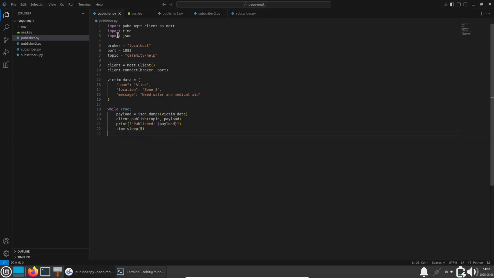So now I'll just explain the publisher.py code. I simply imported the MQTT client from the paho-mqtt library. I also imported time so that I can have a delay between each message, so it doesn't get cluttered. I also imported the JSON library to work with the JSON file, like the JSON victim data.